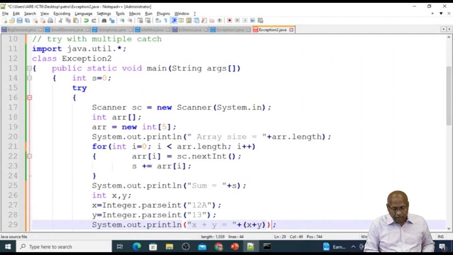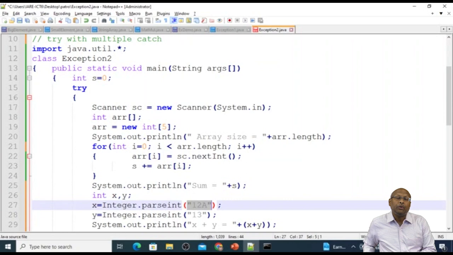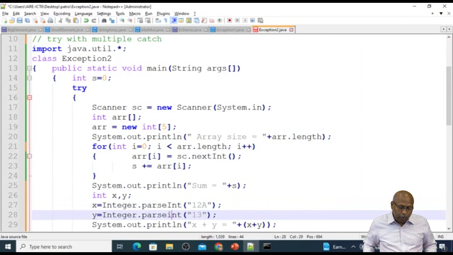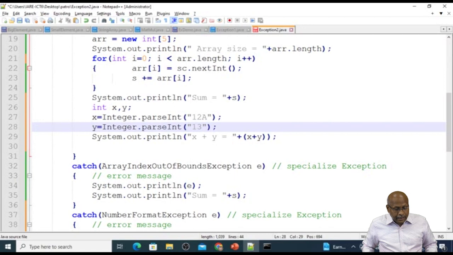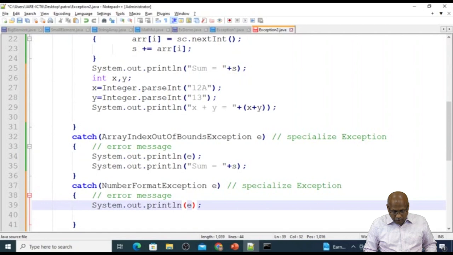Now this is not a valid number, actually it is an invalid number. So you cannot translate from string to integer. So that means it is a wrong format. So whenever you are trying to translate from string to integer, that time there is an exception. What exception? It is nothing but NumberFormatException. So whenever this error comes, what will I do? Instead of coming to this catch, the control comes to this catch. So here I will print a message.